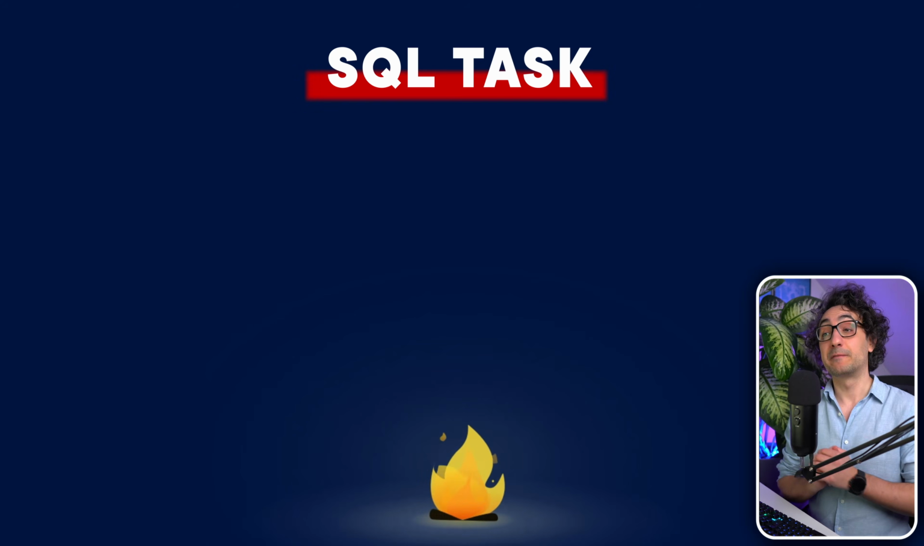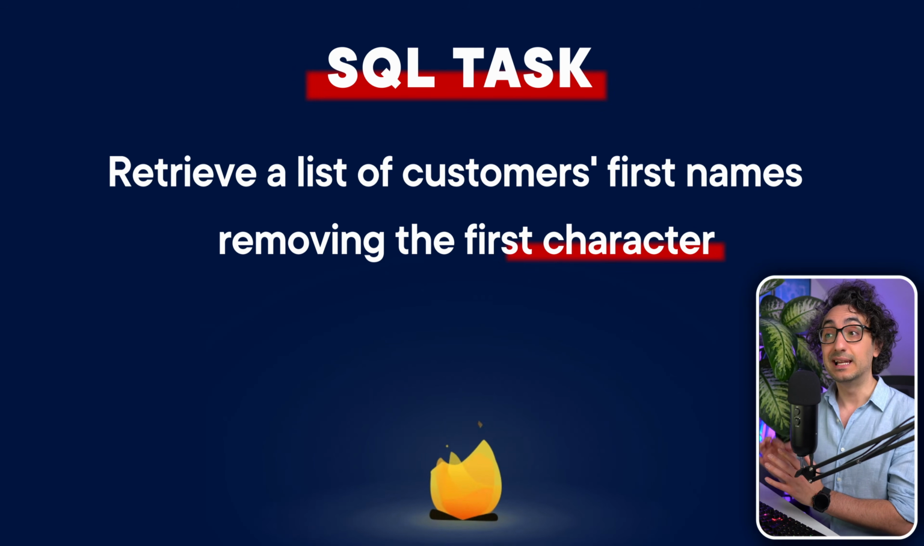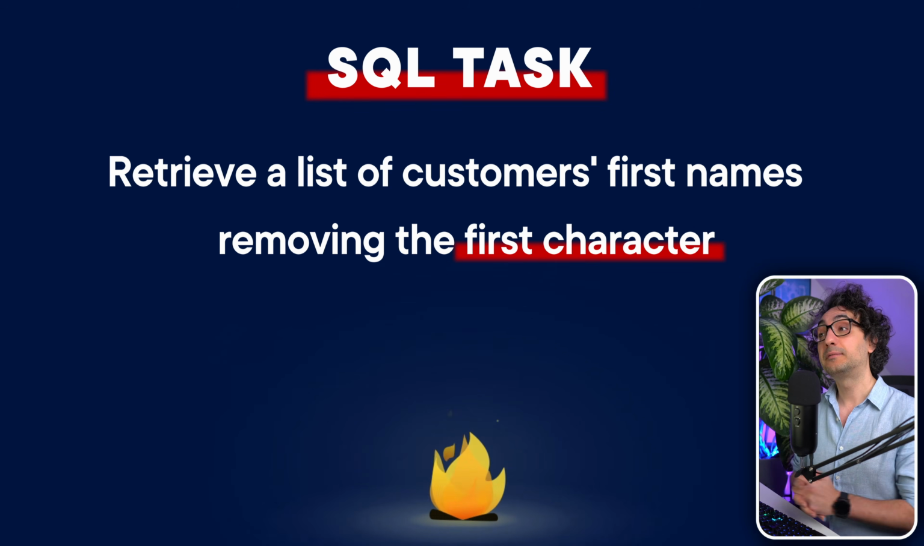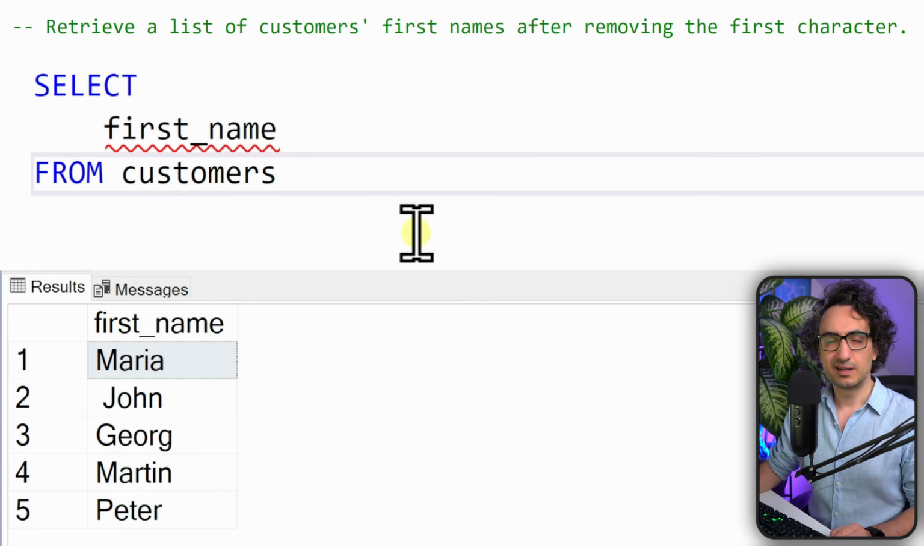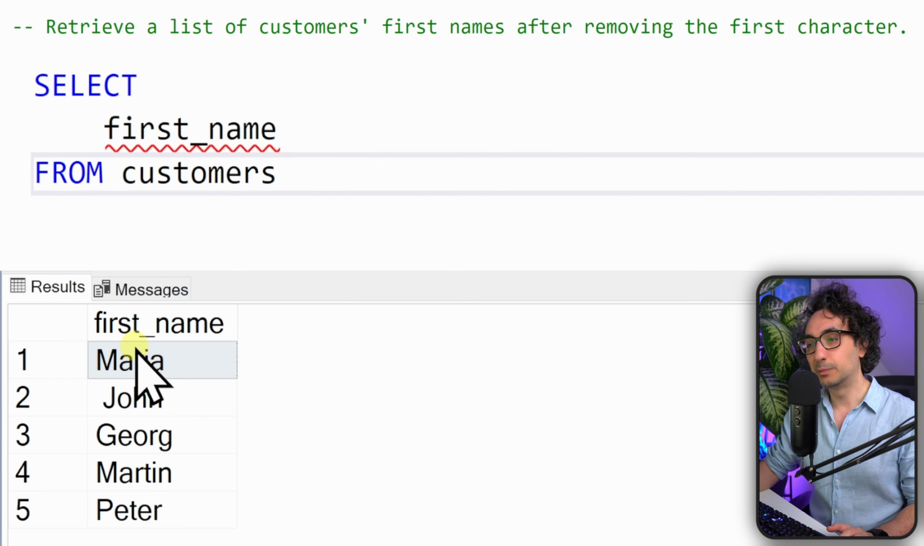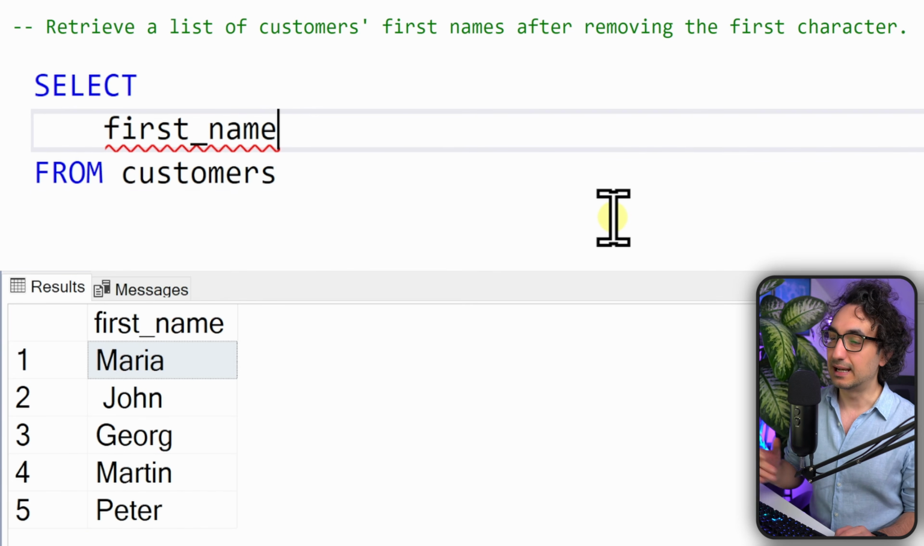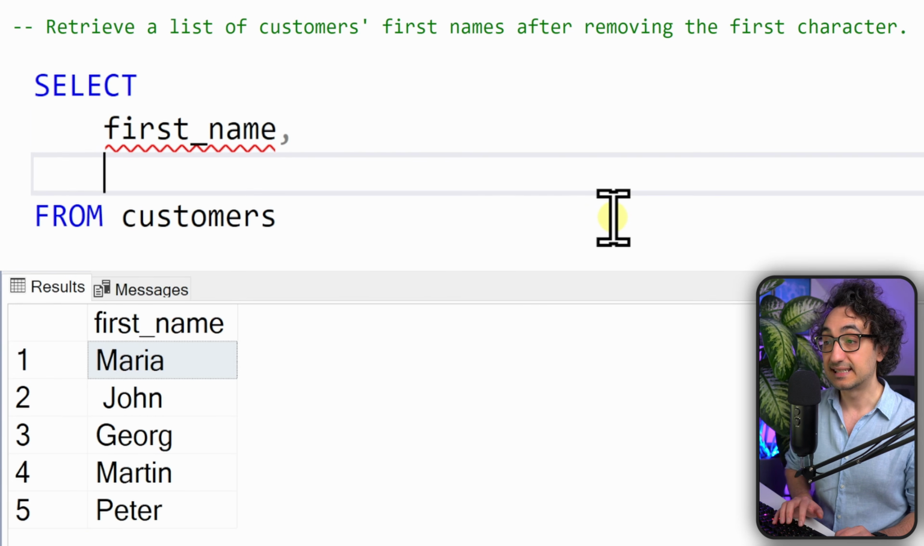Okay, so now we have the following task, and it says retrieve a list of customers' first names after removing the first character. So now don't ask me why, but for some reason we don't want to see the first character of the first names. We want to remove it. So how can we do that? We cannot use the left or the right. We have to go with the substring because it is a little bit more complicated.